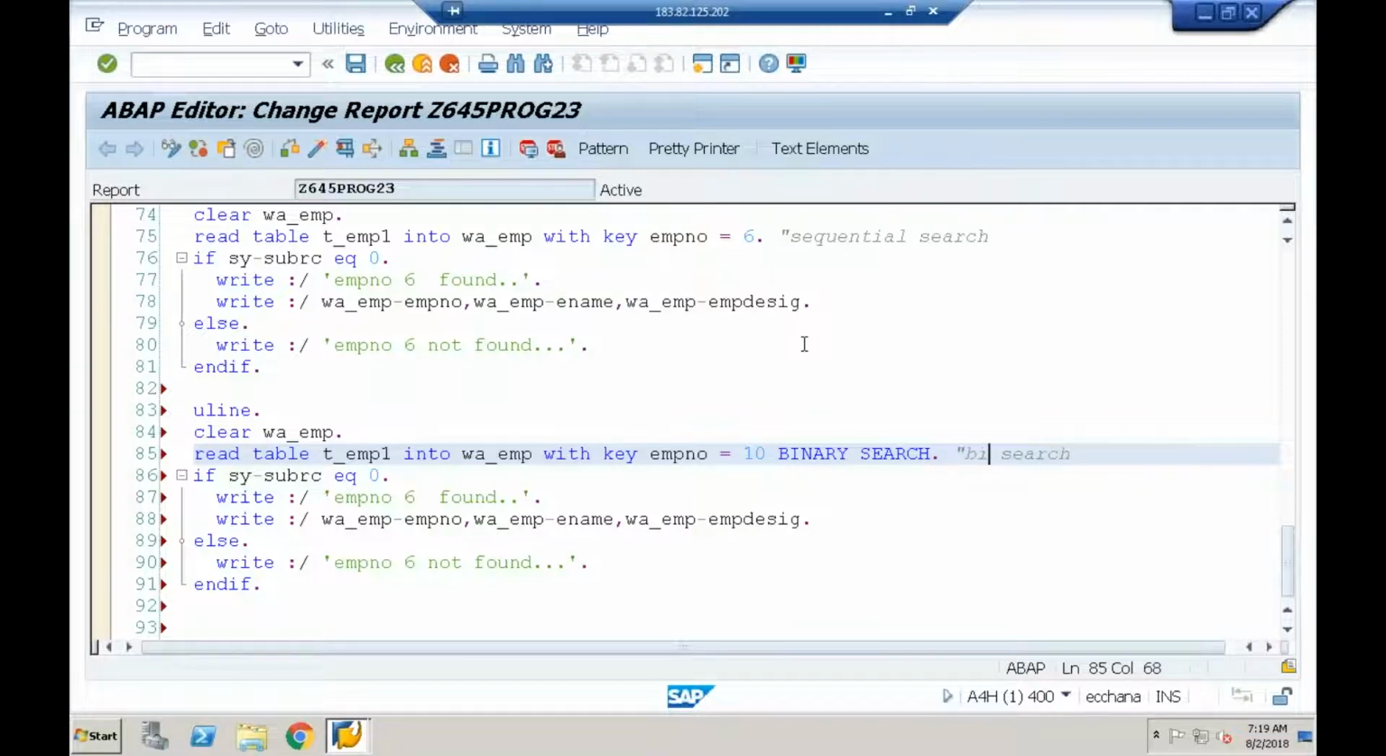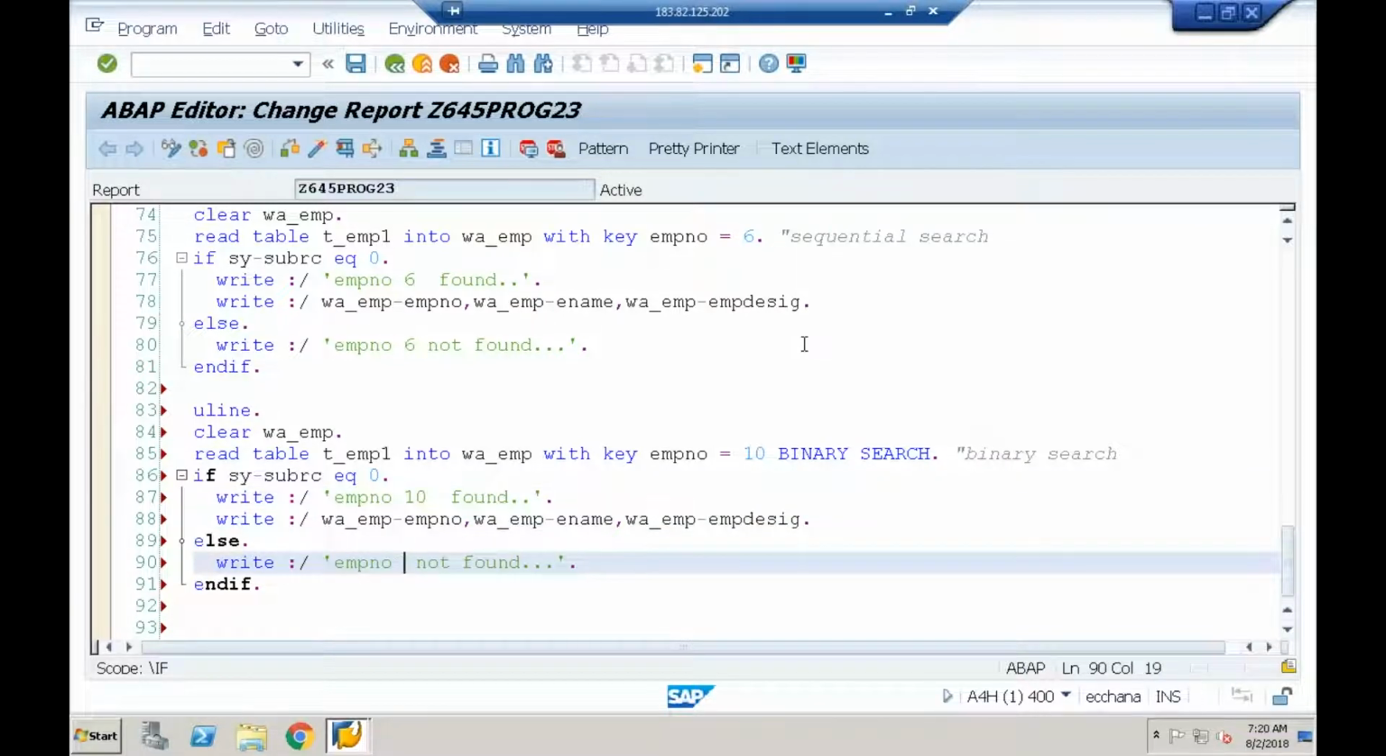So let me just change the comment. Binary search. So I'll say employee number 10 found. If sy-subrc is equal to 0, employee number 10 found. And here I'll say employee number 10 not found. So I'm trying to use binary search.